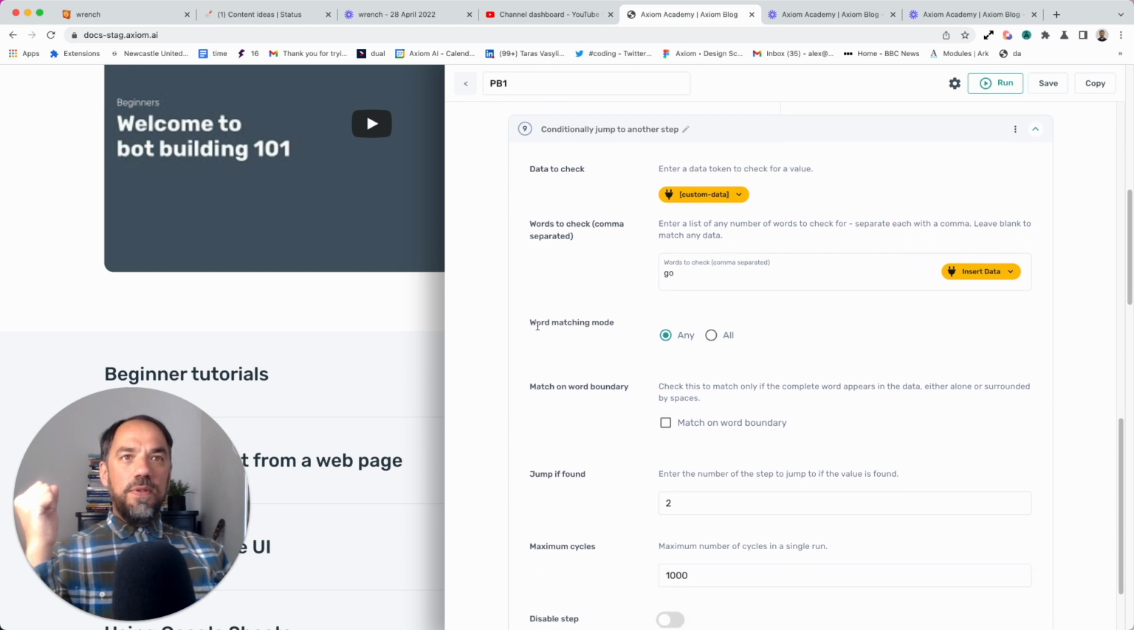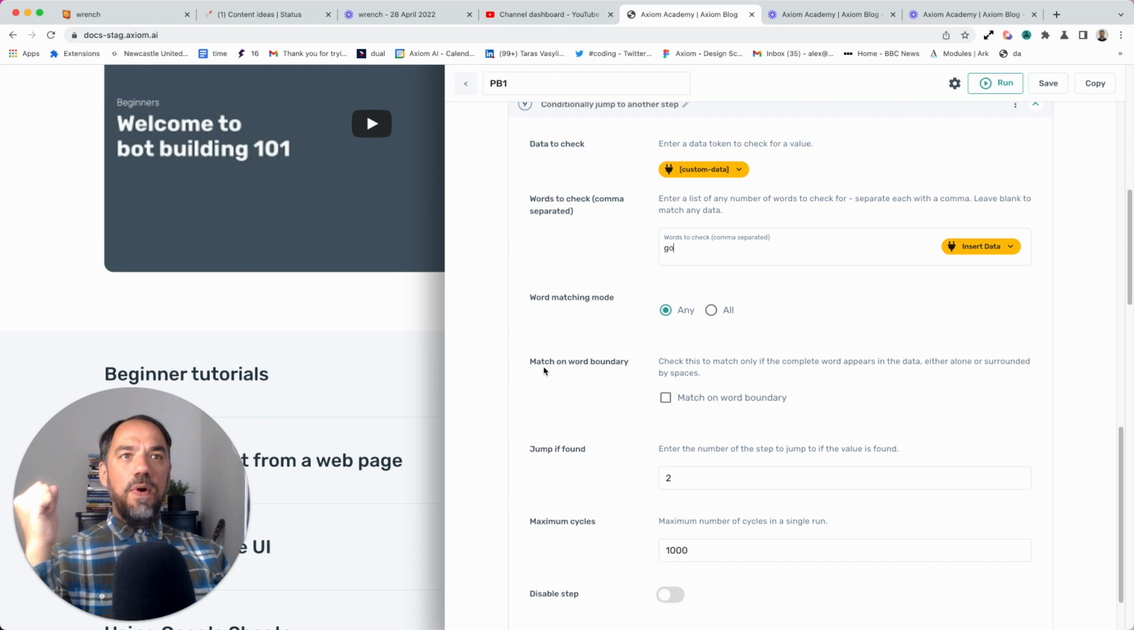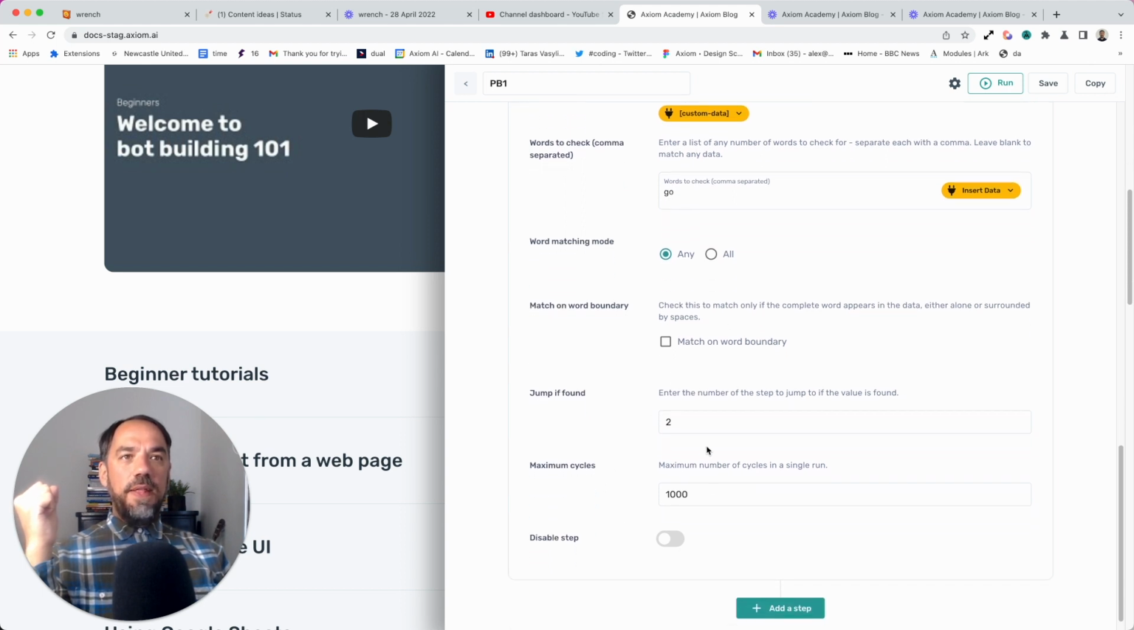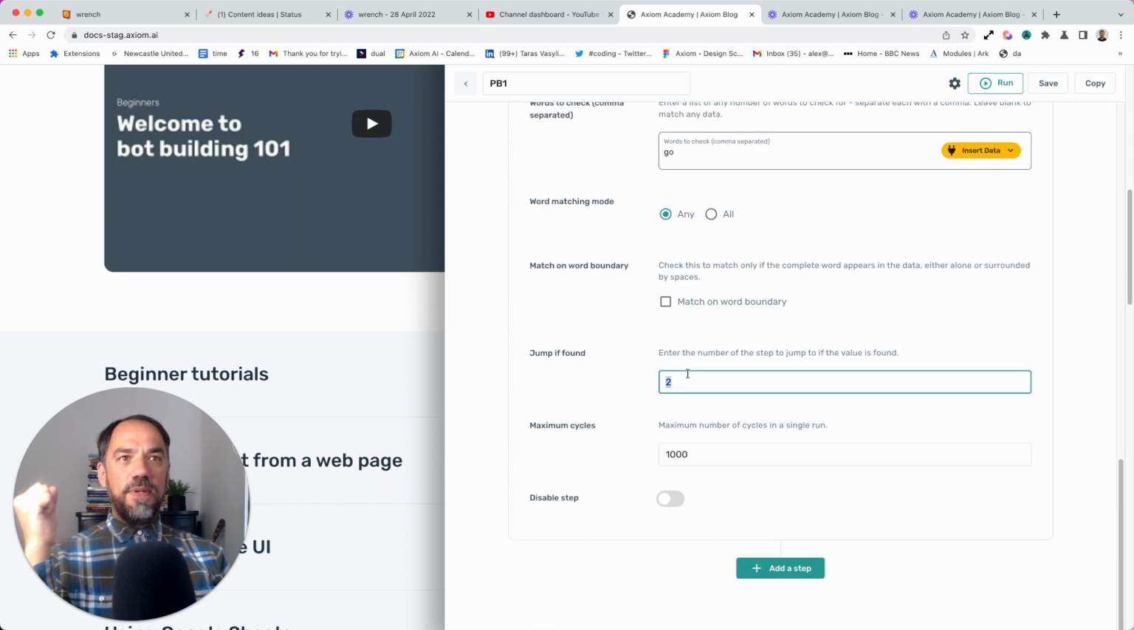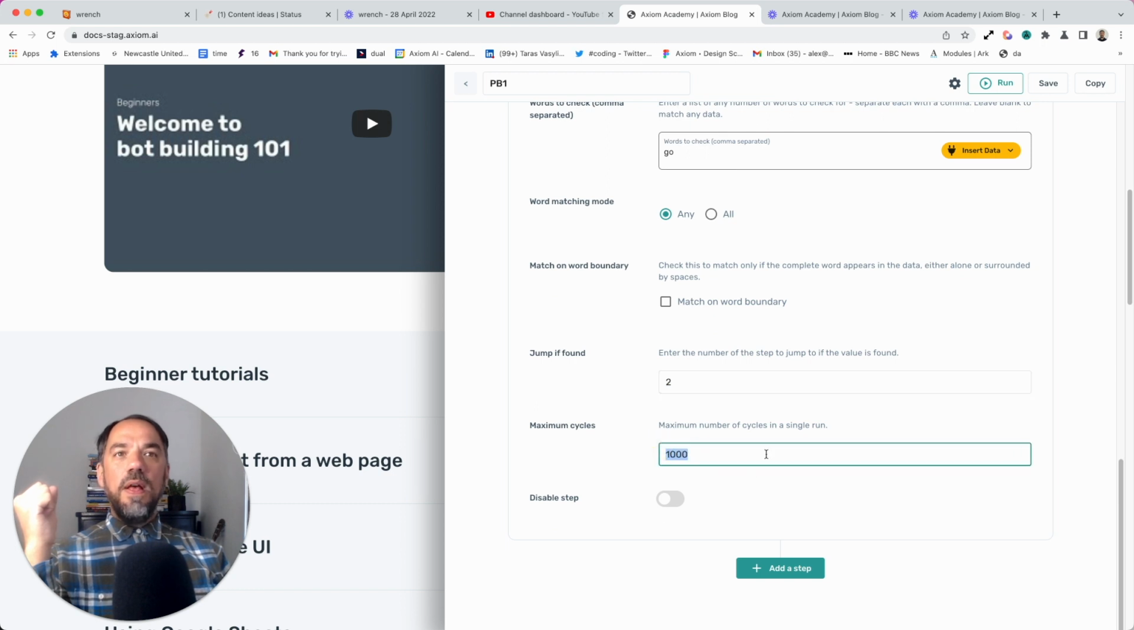You set your word matching mode. In most cases, it's best to set it to any. You can set your match on word boundary. In this case, I haven't. And then the fun part, you set the step you want to jump to. In this case, I'm jumping all the way back from step number 9 to step number 2. And finally, you add the amount of jump steps you want to make. So this jump step will execute 1,000 times before it stops.